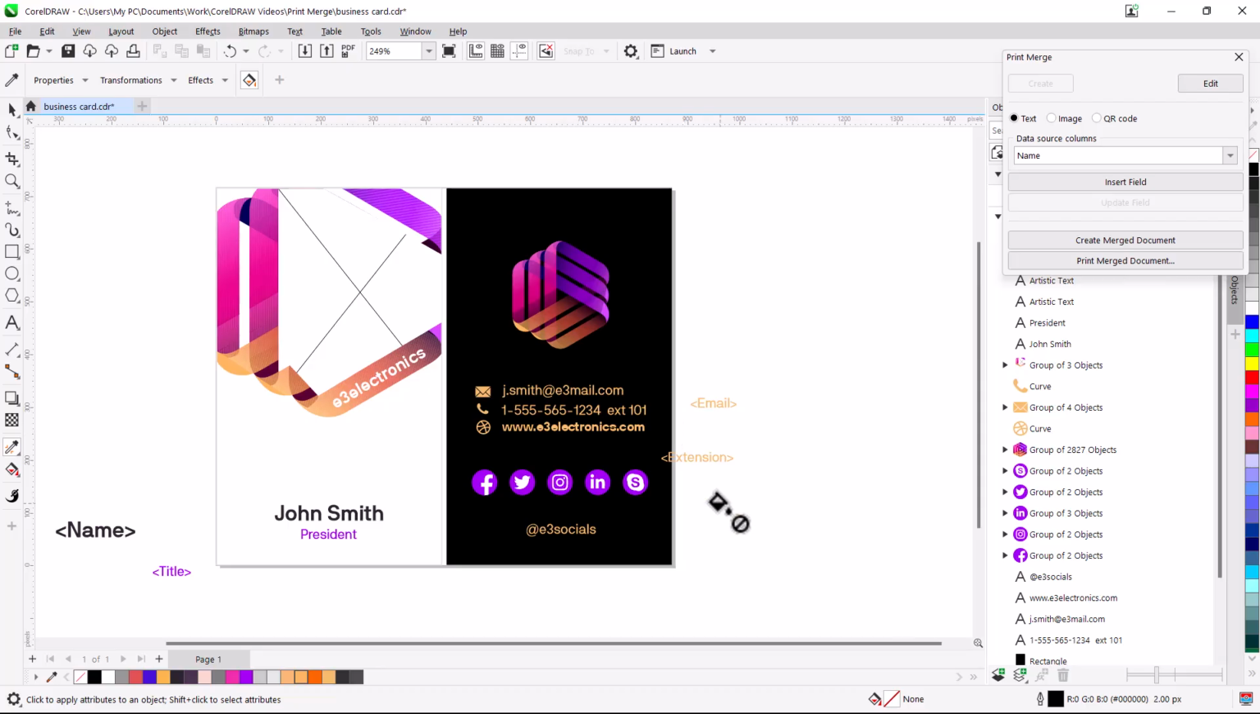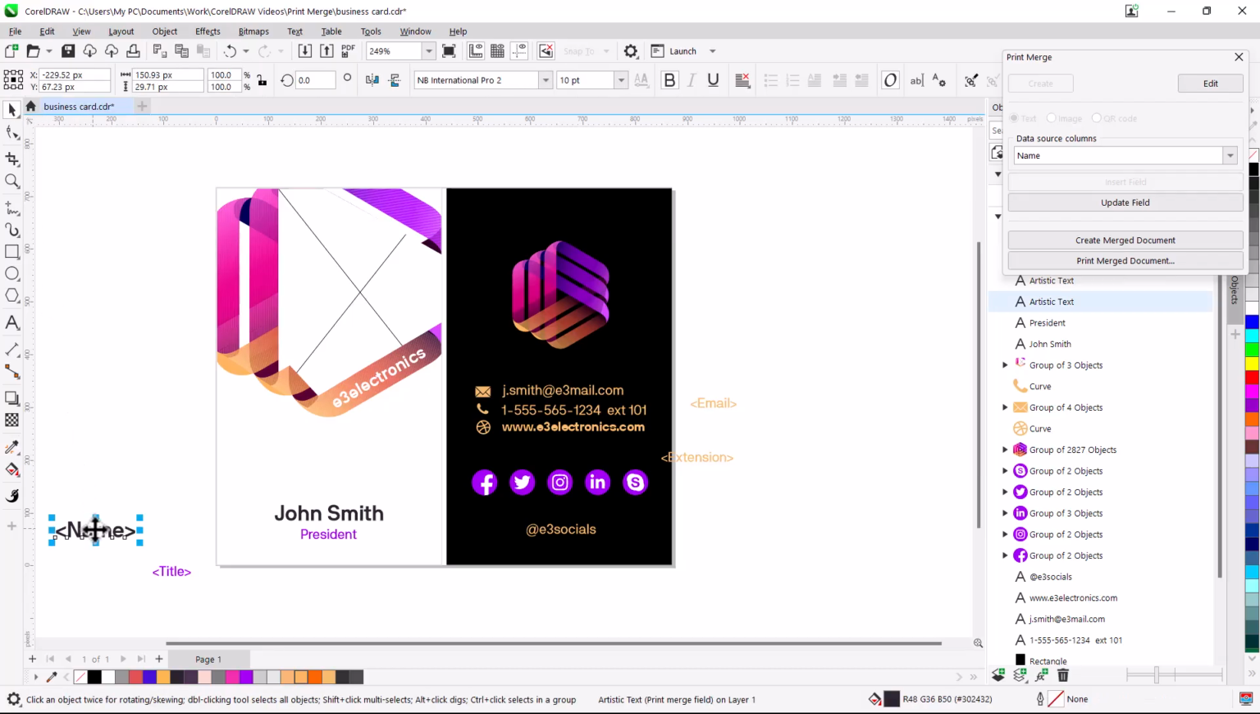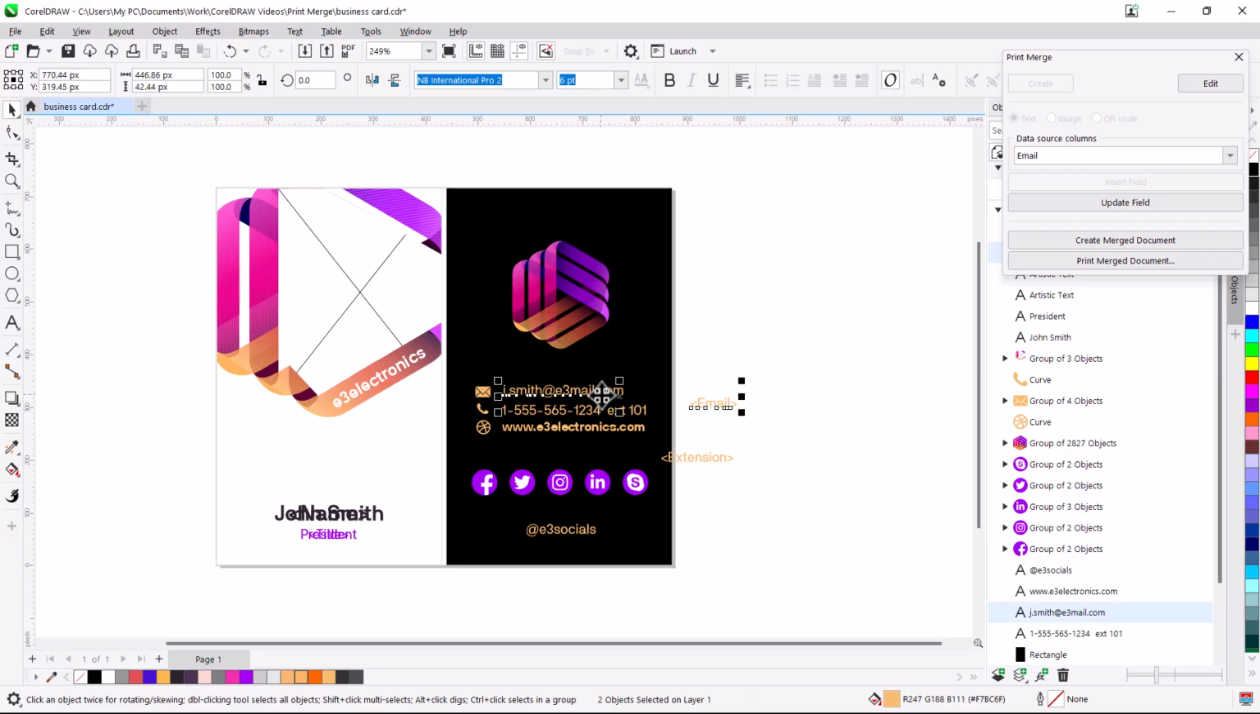Now I need to align the placeholders with their Print Merge fields. For name, I'll use the Pick tool to select the Print Merge field first, then shift-select its placeholder, and press C to align centers horizontally, and E to align centers vertically. The title field uses the same steps. For email, I'll press E to align vertically, and L to align left.